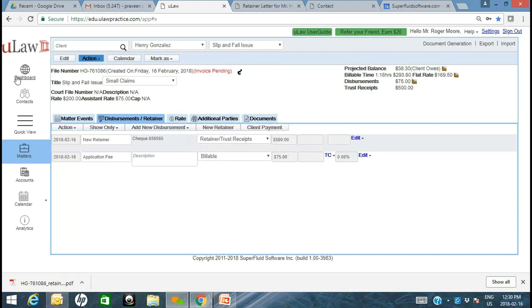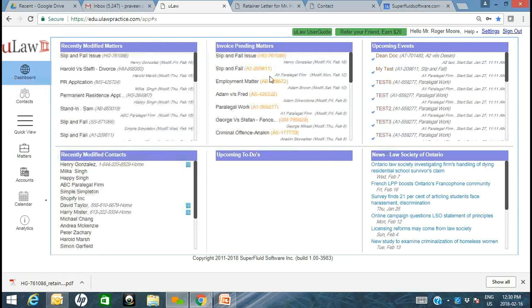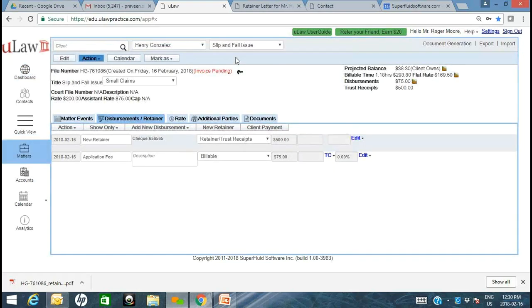Now, if I go back to my dashboard, as I mentioned to you, I have this little square that tells you of all the matters for which you've not yet raised an invoice. Obviously, Henry Gonzalez is one such example. So you would just go ahead, click on that, or if you're collaborating with others in your firm, this is exactly what you would do.